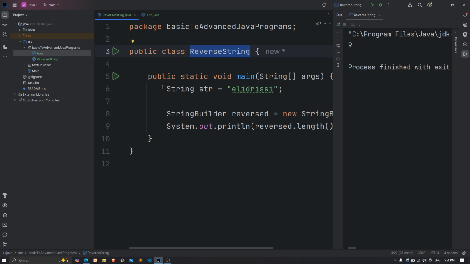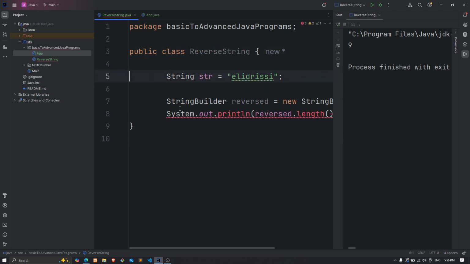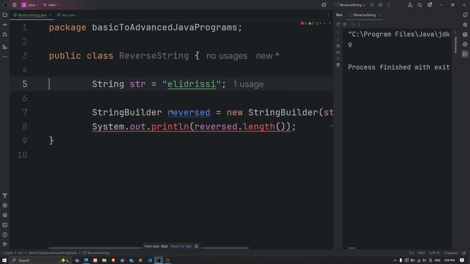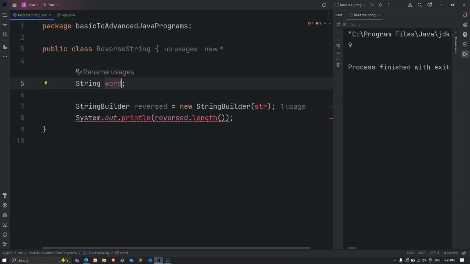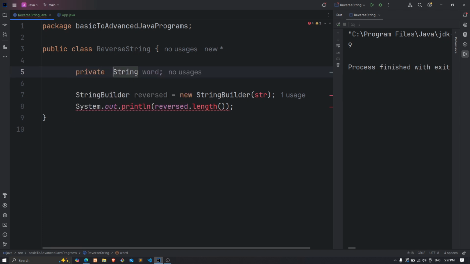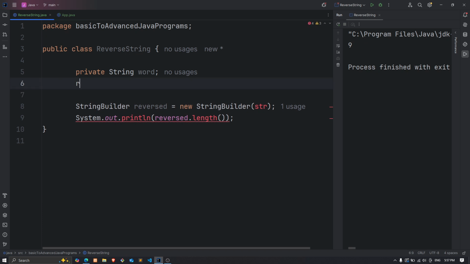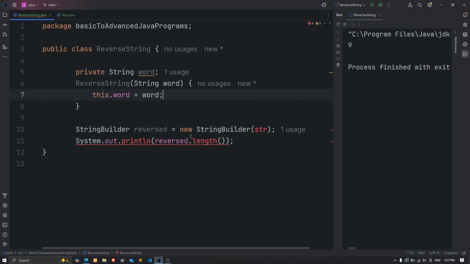So instead of doing this here, I'm going to remove these 2 functions, okay? As you see here, I removed that. And this string, I'm going to remove it too. No need for it. We could keep it like this, but assign a value to it, like a word, like this. And it's public. I'm going to make this private and create a new constructor, which is ReverseString, and pass this word to it, as you see here.